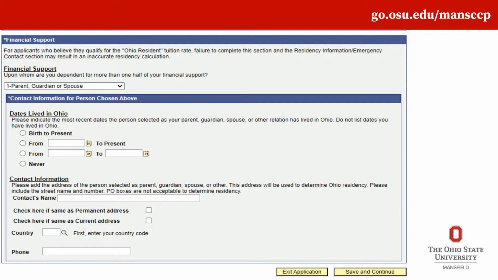Then the dates lived in Ohio is based on the person that is your emergency contact that you'll list. I encourage students to try to make your emergency contact someone that is already an Ohio resident because this will directly impact your residency as an Ohio student.